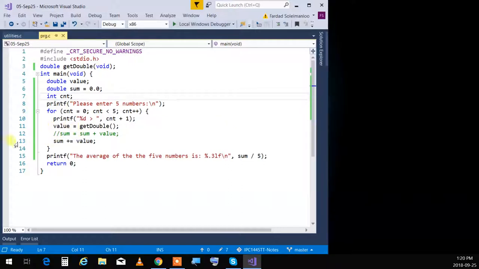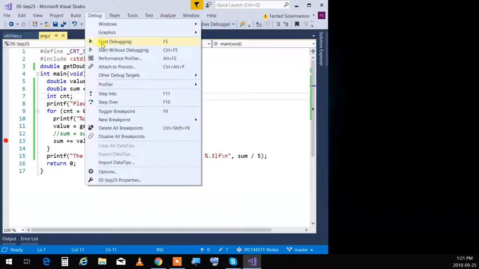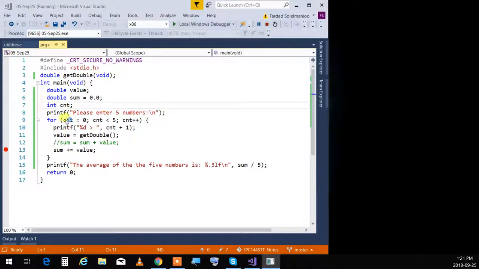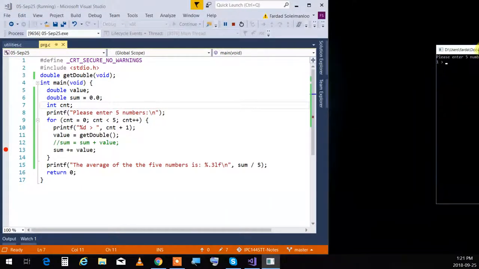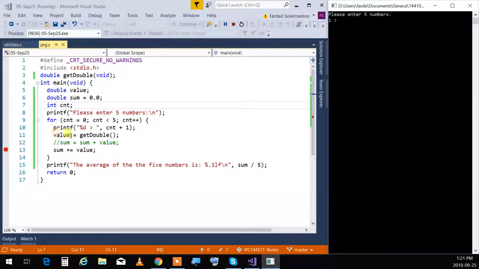I can actually set it to execute up to certain points. So I can bring the mouse over here and click. Now it's going to run quickly and just stop at this. So I'm going to go to debug and say start debugging, and it runs and puts the first one over there, as you see, comes and stops at get double. Now I put over here 10.2 and I hit enter.